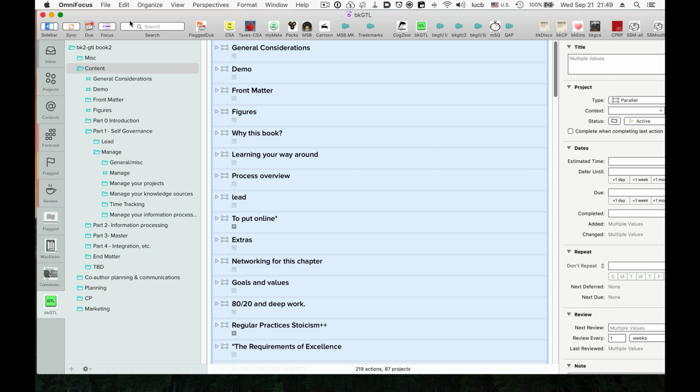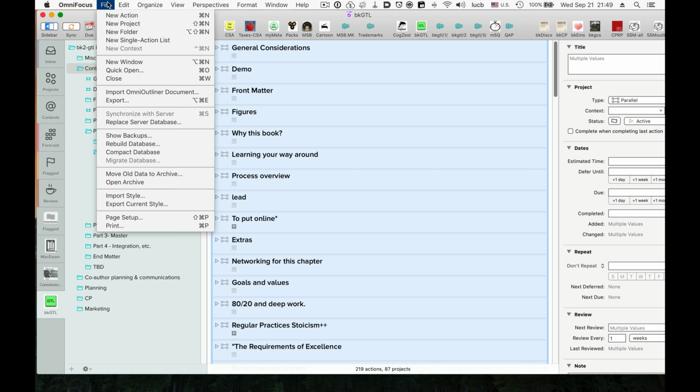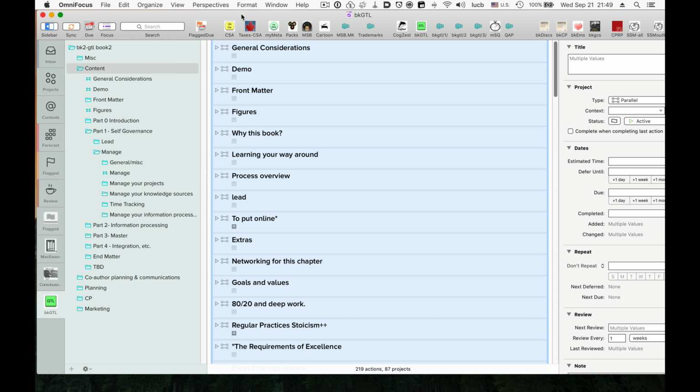In case this looks too complicated, please note that OmniFocus allows you to import OmniOutliner documents. So you can create your outline and then import it into OmniFocus and then move it to the right project, and you're ready to go.